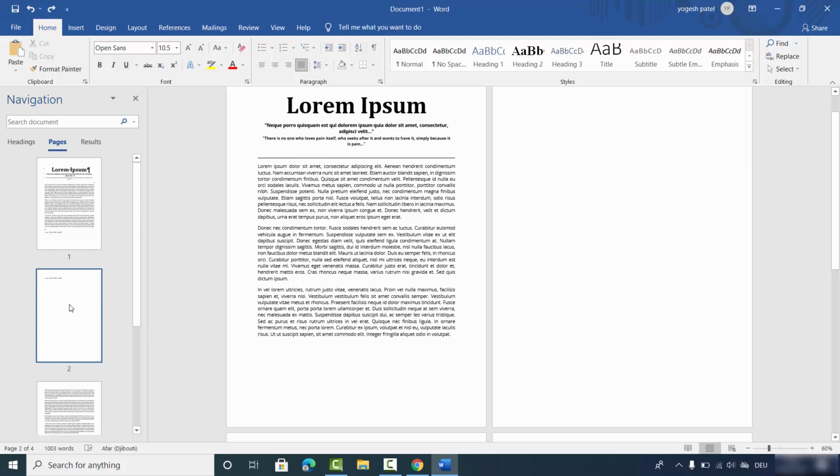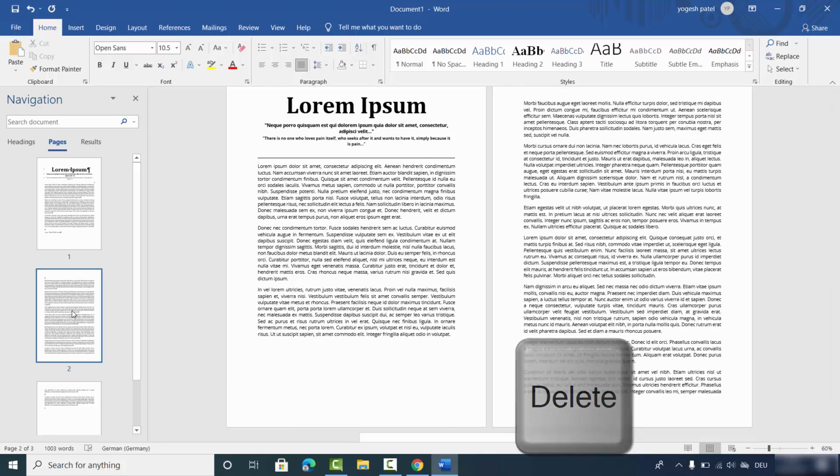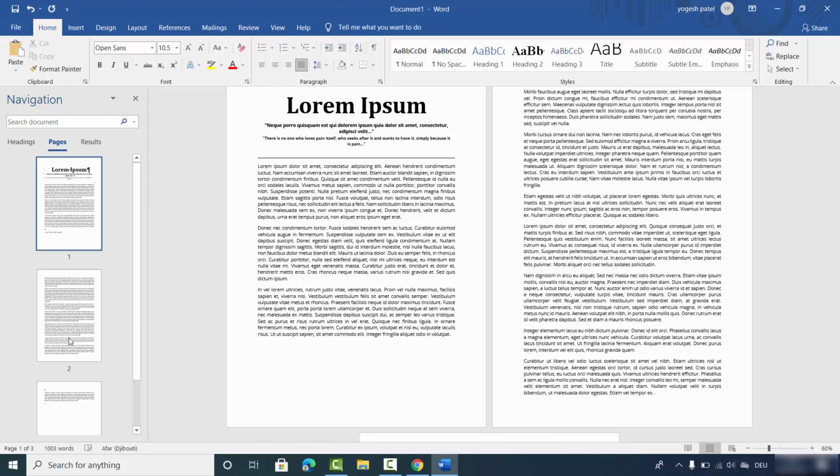So if I want to delete this page, which is the blank page, I can just select this page and then I can just press the delete key on my keyboard, which is going to delete this blank page. Or you can select it once again and then press the backspace key, and this is also going to delete your unwanted blank page from your Word document.